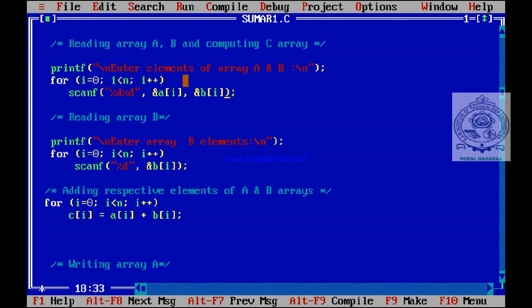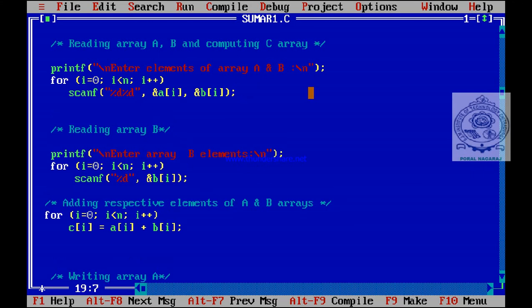Okay, first element you type will be stored into array A, second element you type will be stored into array B. Simultaneously you can compute, when first element of array A, first element of array B are available, you can compute the first element of array C there itself. So you can write C of I assigned a value A of I plus B of I. There itself you can write an assignment statement.